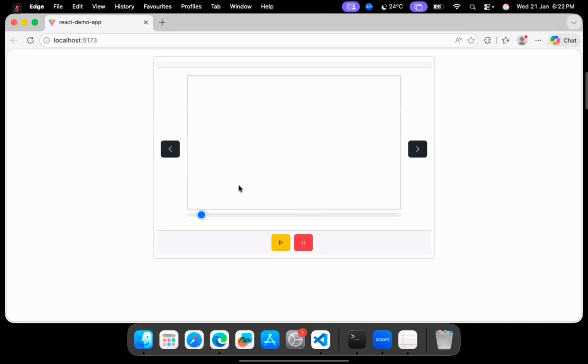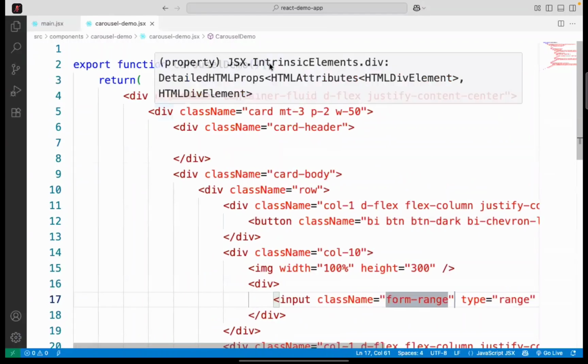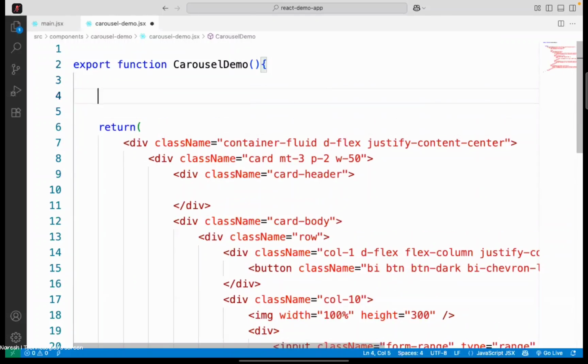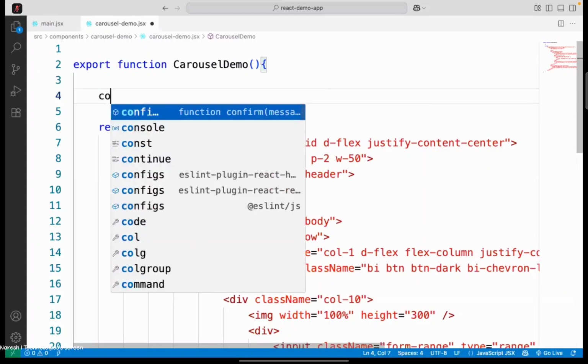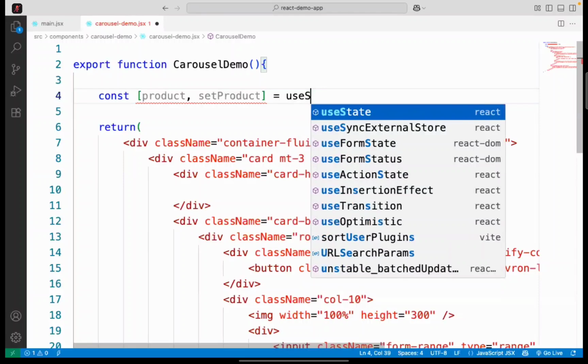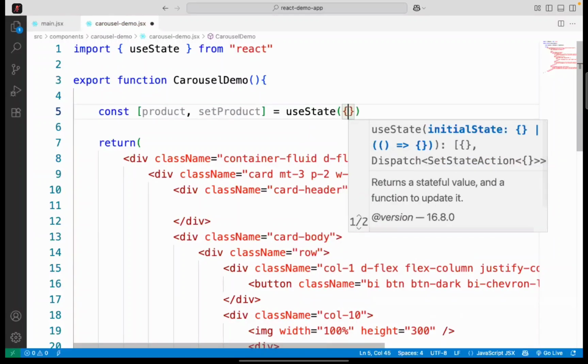Let's see how to create this. Here we want both manual and auto control. We want both of them. Let's see how to do this. First, we need to get the product details from API. So I will create a constant product and a set product. At a time, you can get only one product. So we will use state. We are expecting an object.